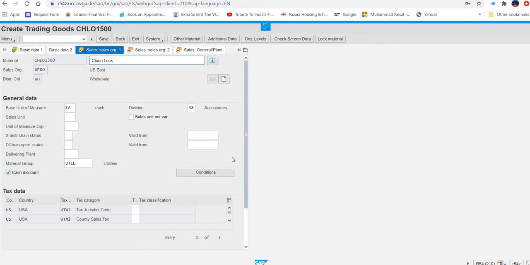So on this screen, what you have to enter? You have to enter the delivery plant, that is MI00. Where is the delivery plant? Find and select Miami MI00. Where is the delivery plant that we have to check first?